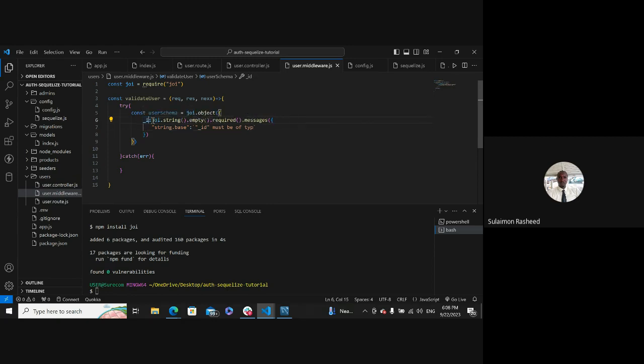Let me start from the first information from the user, which is the username. Let me validate username first. So instead of ID here, I'm going to use username. So username must be of what type? The type is text. You can put this in the quote as well, of type text. Look at this very well. This is the syntax.